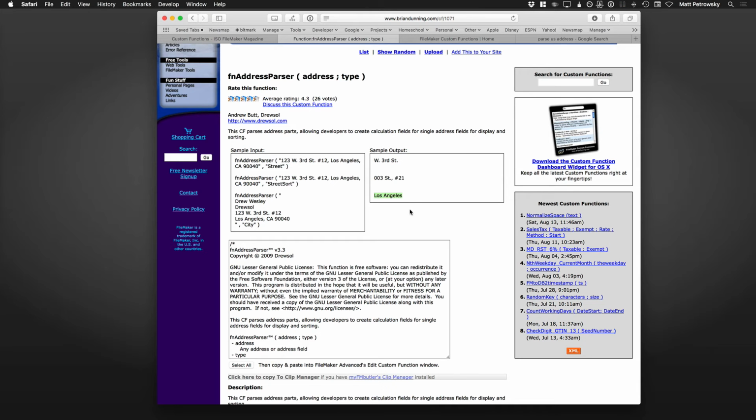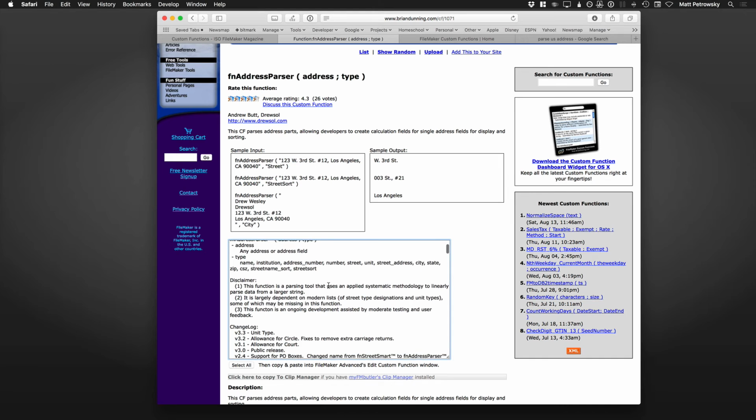I wanted things to break down into what is the actual state versus the zip versus the city versus the apartment number versus the street and the number of the street and all these different things. So I also happen to look at the code. It's always good to be able to review the code.